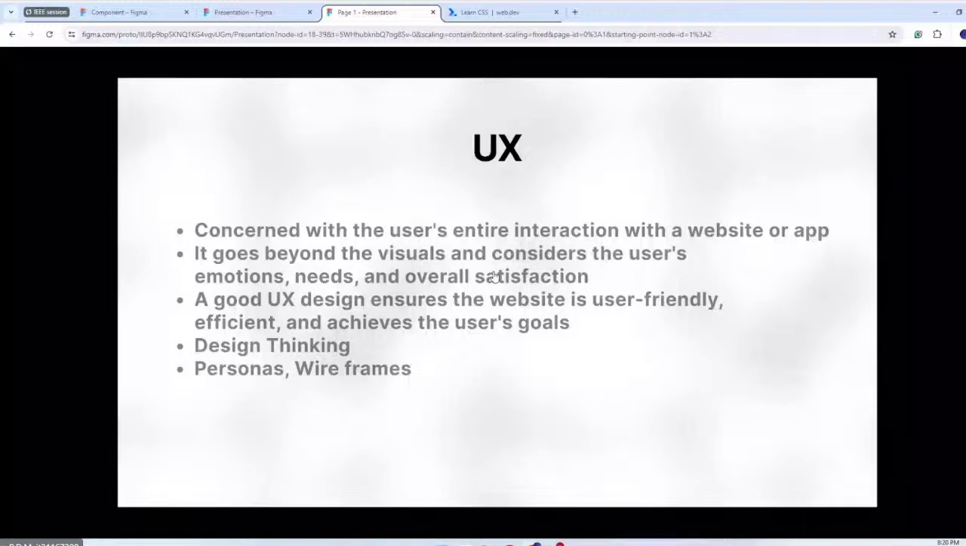So UX basically thinks about how the user feels, not what the user sees. When we are doing UX, we have to think about a couple of things. One of them is design thinking. Even before we do UI, before we design the user interface for everything, we have to consider the UX. So what we would do is try to understand what is the problem that we are trying to solve.